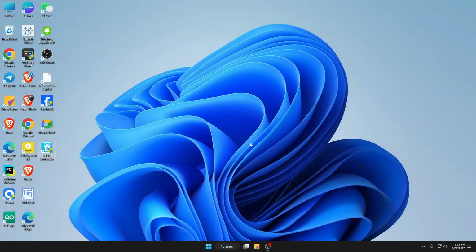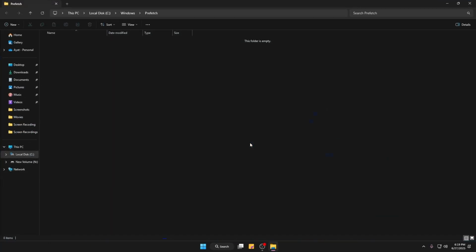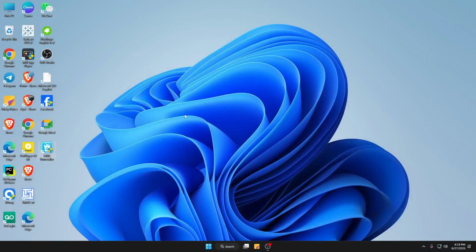Skip. Again Windows button plus R, then type prefetch. I have deleted already, so nothing here, but you will find many files there to delete. Just do it.